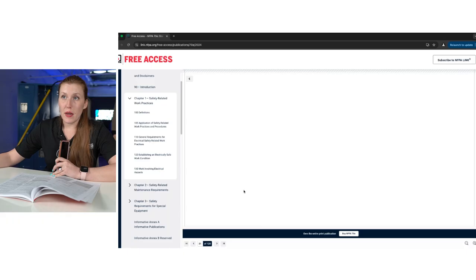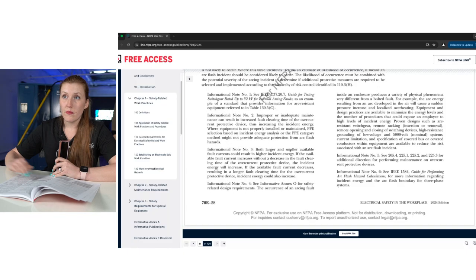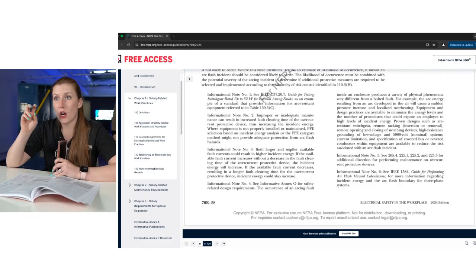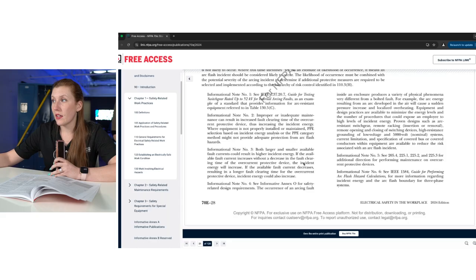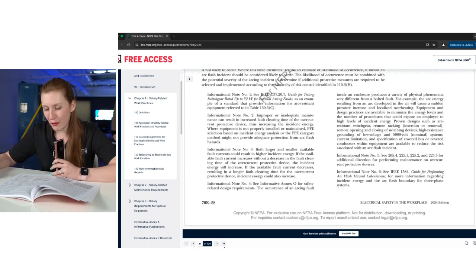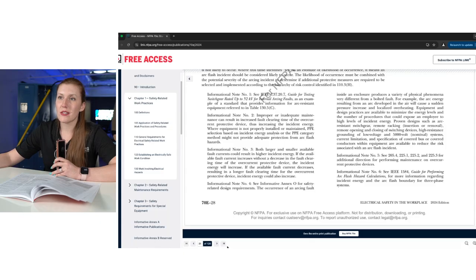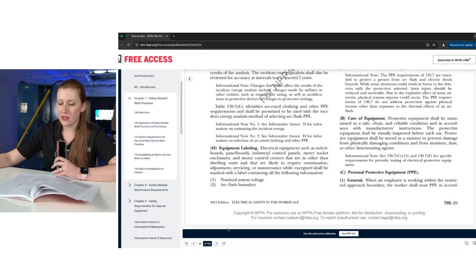Okay, skipping over, there were some more informational notes about the table here, estimating likelihood of occurrence. They added some information about larger, smaller available fault currents, how to actually apply this, understanding that there's some safety related design requirements that you can implement to lower the likelihood of occurrence. Good information here. Don't really have time to read it. Informational notes aren't enforceable anyway. They're just supporting material. Very, very important and helpful, but again, as far as compliance, it's not absolutely required.